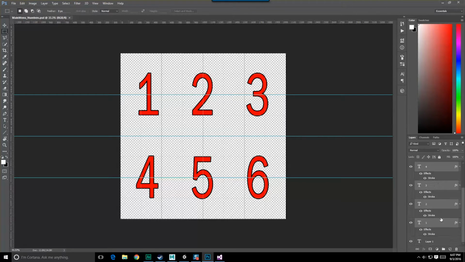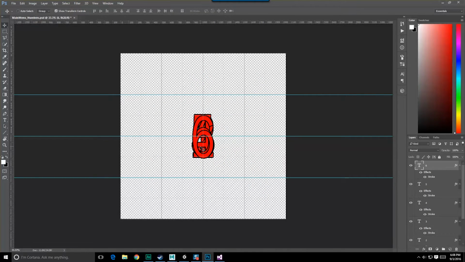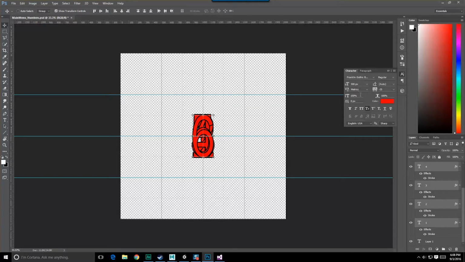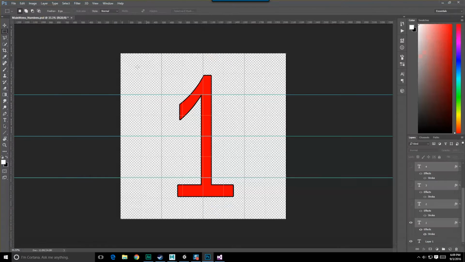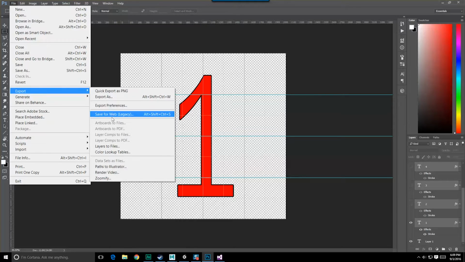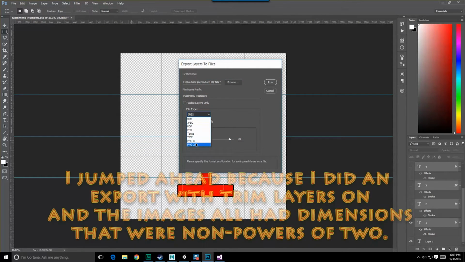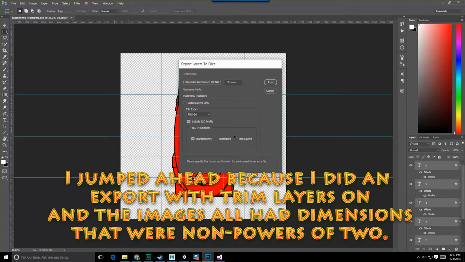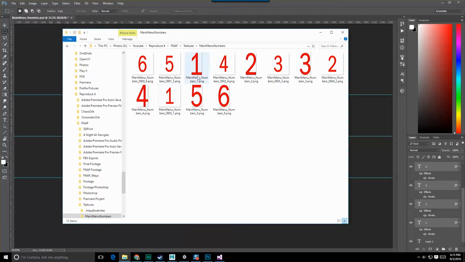So let's take all of these guys here. Let's just blow these guys up. Blow them up to, that's 500, let's do 800 maybe, even more, 1200, even more. There we are. So you know what? Can we just do File, Automate, let's see, what is it? Export Layers to Files. Let's do PNG 24. No, that's the problem. Trim layers screwed it all up. So let's go ahead and hit run now. There we are, much better.